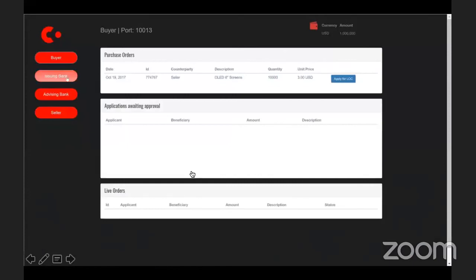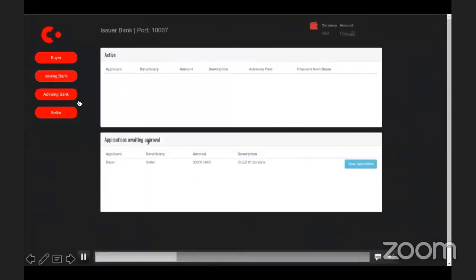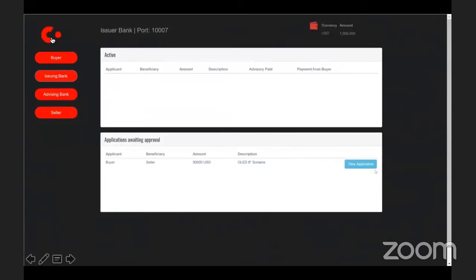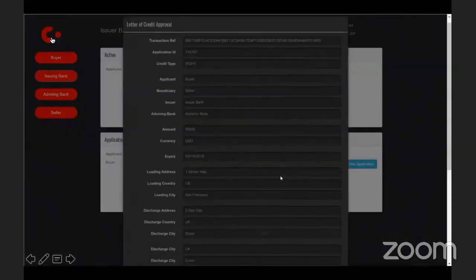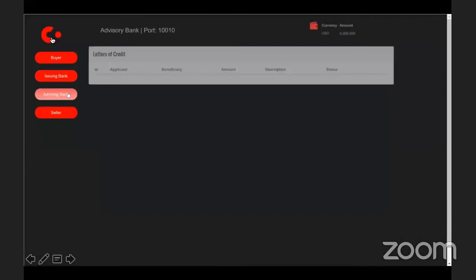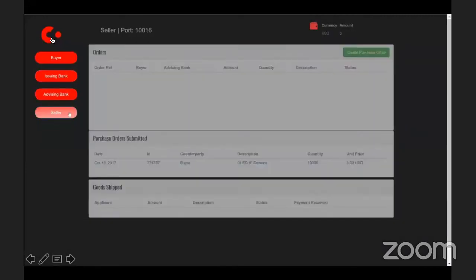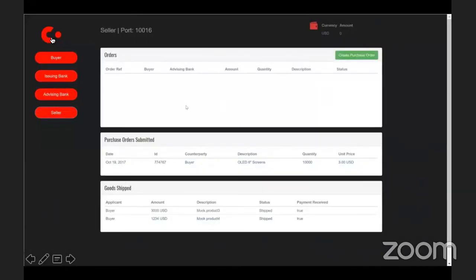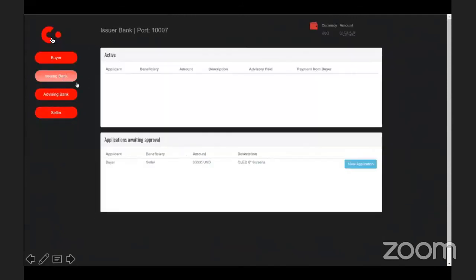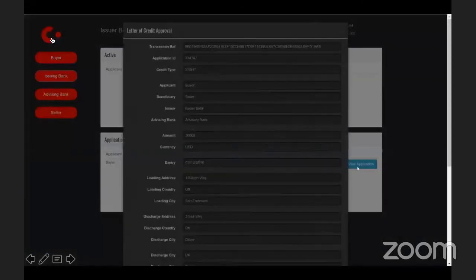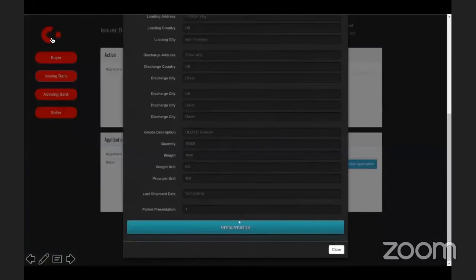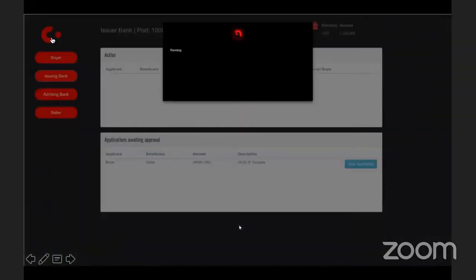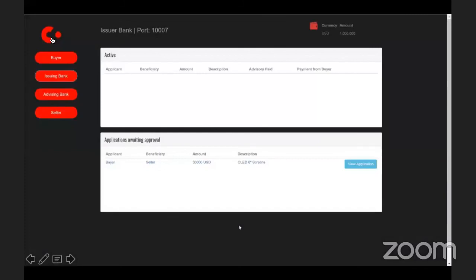In doing so, we're creating an application for a letter of credit that the buyer and the issuing bank can see. So there's the application. The advising bank and the seller at this point are not aware. So if we go back to the issuing bank and we view the application, assuming everything's good, we can go ahead and approve that.